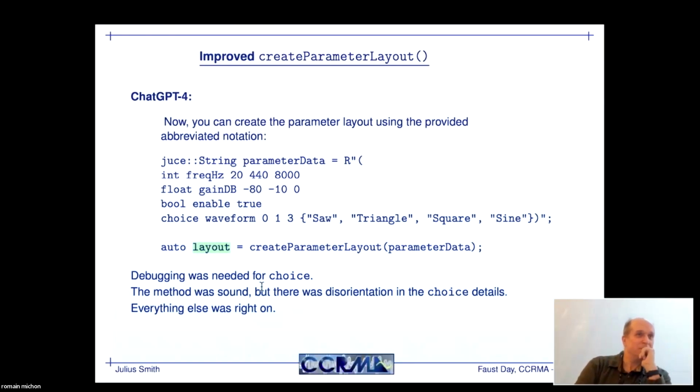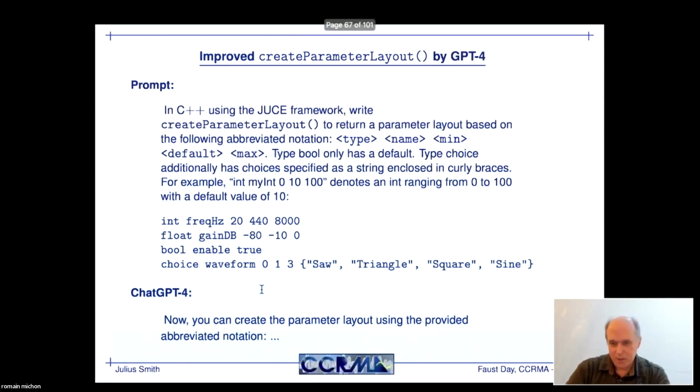David: So it made a parser, but did you say write a parser, or you did it? No, here's my prompt right here. It says create parameter layout to return a parameter layout based on the following abbreviated notation. So I expected a literal parameter layout, in other words, I thought that I would give it the notation here in the prompt, and I was just trying to tell it how to interpret it. In other words, I'm trying to symbolically describe my prompt.